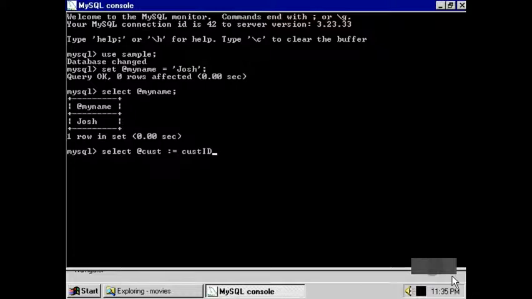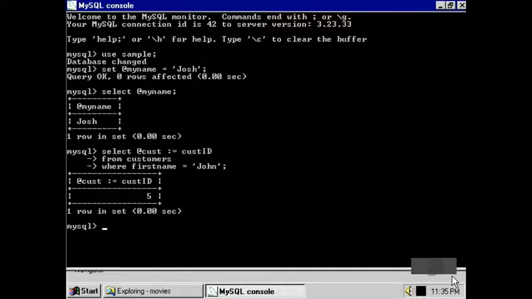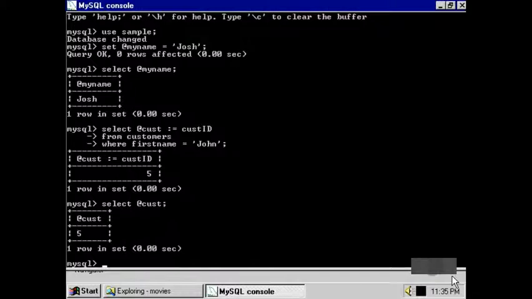We're going to specify cust ID from the customers table, where first name equals John. As we can see, MySQL returns the whole of that phrase that we used to set the variable. And the cust variable has been set just like the other one. If we take a look at the value of it, it's 5.